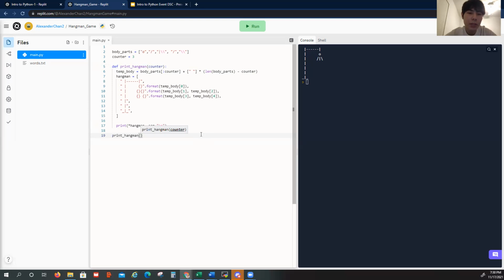Yeah. So just pass in the number 2. And as you can see, this guy got a head and a left arm. Whenever we are going to call this function, we're going to want to call it with the counter variable, obviously. We're not going to want to just pass in a normal value, but it's really nice to see that this function actually works.